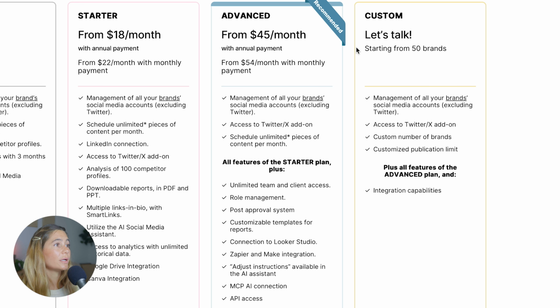Then they've got the advanced plan, which is $45 per month if you pay annually and $54 if you pay month to month. You get everything in the starter plan. You get access to X, but it is an add-on. Then you get, of course, all features of the starter plan plus unlimited team and client access, post-approval system, role management, API access, Zapier and Make integration, and so much more.